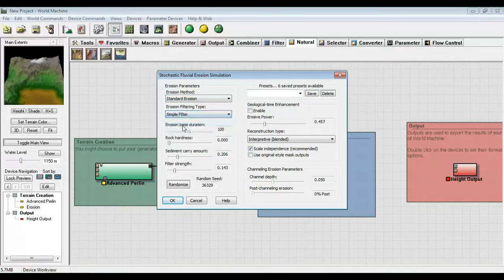Simple filter. Let's change some parameters. I think those are pretty self-explanatory, so moving on. Let's randomize the seed too. I'm gonna enable the geological time enhancement and okay.